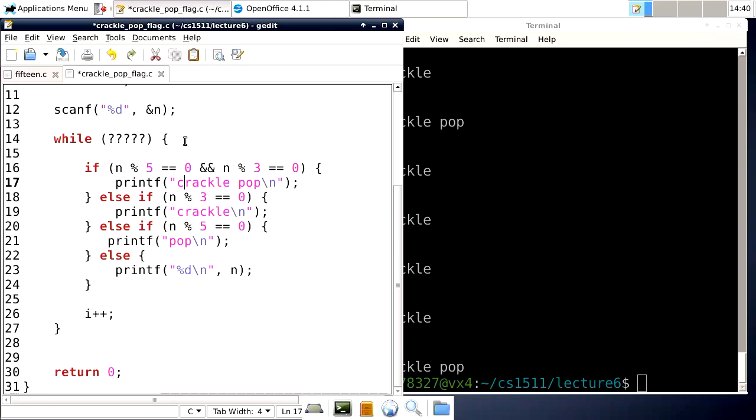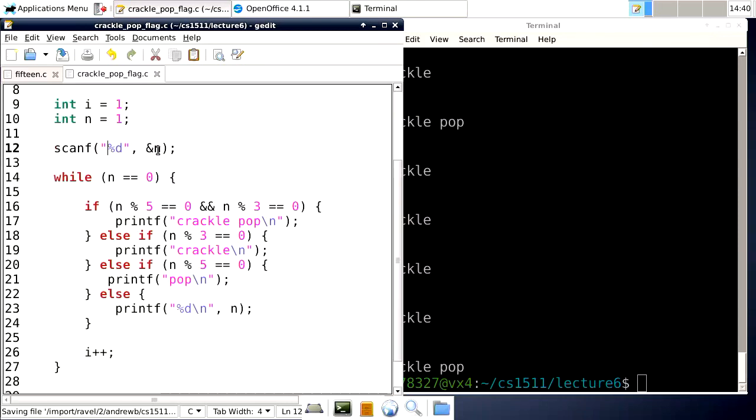Let's clarify the problem. We need to know when to stop, right? Let's say when the user enters 0, then we'll stop. So say something like if n is equal to 0, right? The user will type in a number, like 15, we'll give them crackle pop, they'll type in like 12, that is a multiple of 3, crackle, and so on. And then if they give us a 0, then we'll stop. So we'll scan in their number, if they give us a 0, our loop will stop, otherwise we'll print out whatever the thing is here. And we no longer need our i++ because we're not having a loop counter, we're just doing the number they give us. Okay, there is a glaring problem in this, which may or may not be evident.